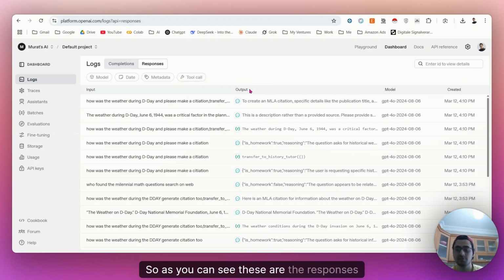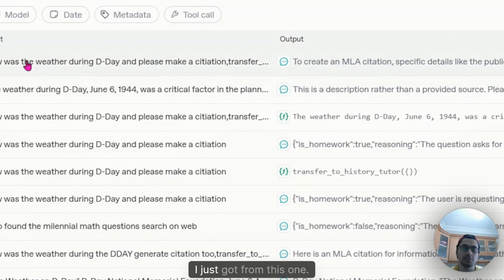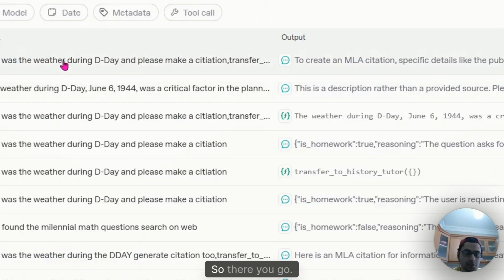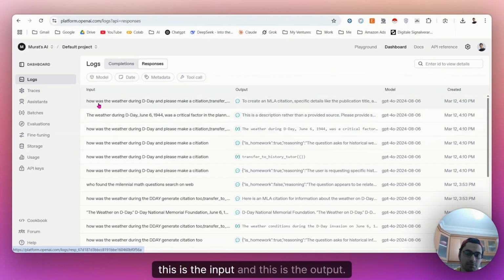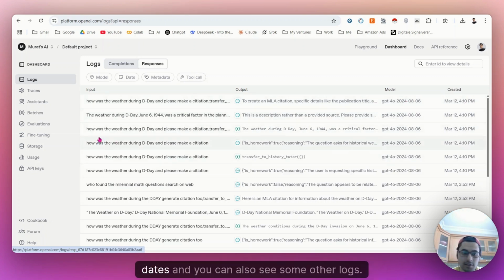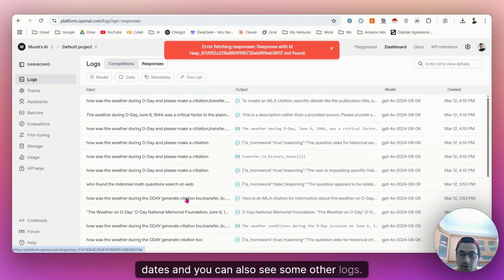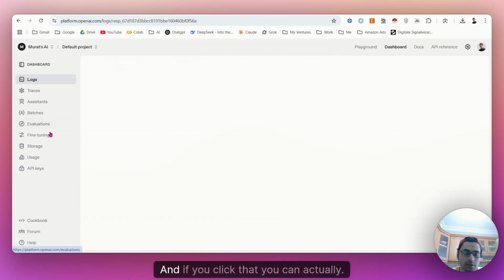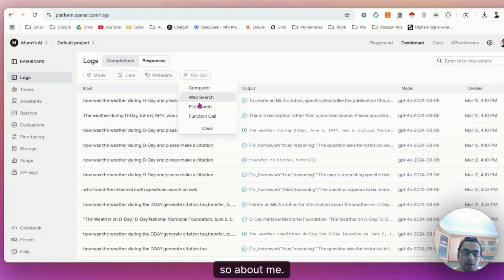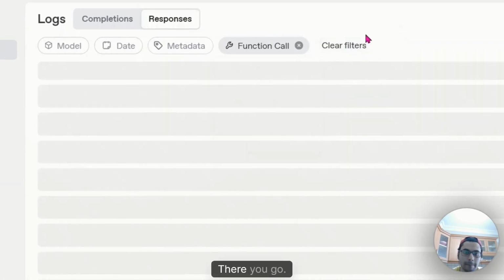As you can see, these are the responses that I just got from this one. Let me just say exit. So there you go. This is the input and this is the output, and this is the model being used and the dates created. You can also see some other logs. And if you click that, you can actually see, all right, it's about me. Function call. There you go.